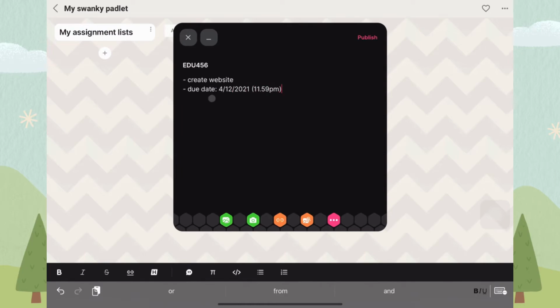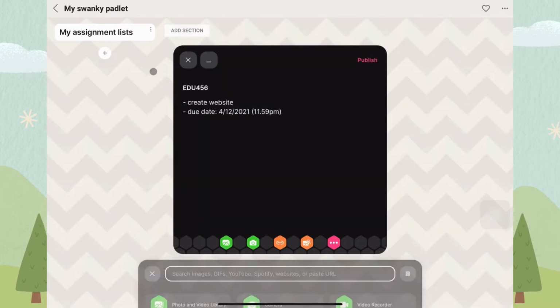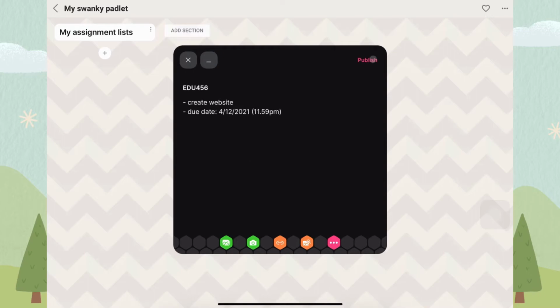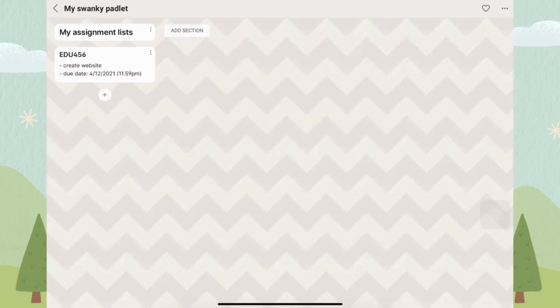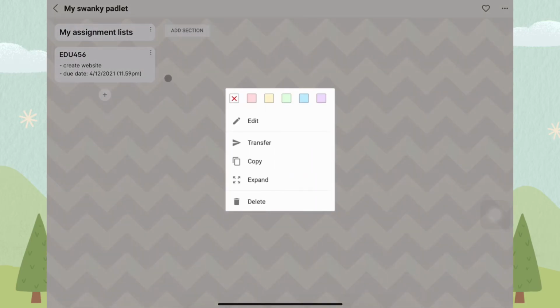At the bottom of the box, there are primary features, such as adding photos, opening the camera, attaching a link, and searching photos. The 3 dots consist of full features in the Padlet. When you are done, click the Publish button. You can change the color of your shelf by clicking the 3 dots. You can also edit, transfer, copy, expand, and delete the shelf.